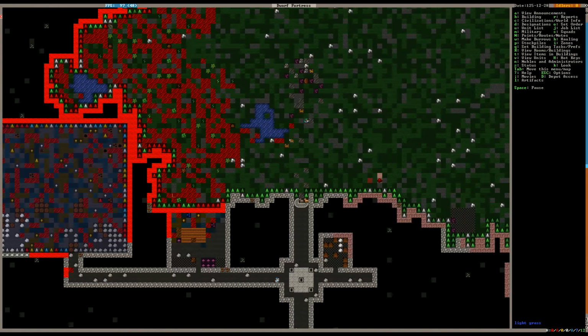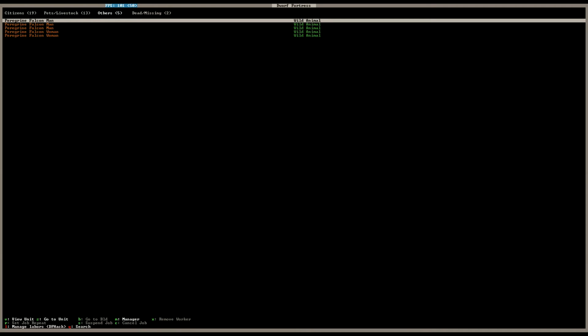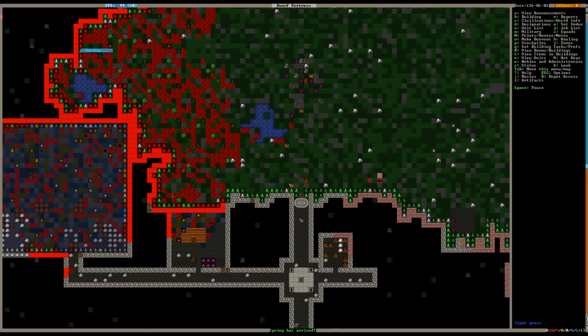The dogs are chasing something. There's something on, what's going on? Peregrine falcons, okay. Yeah, they could be stealing stuff. They could cause some problems. We might need to go ahead and chop down some more trees. It looks like we're getting a little bit low on wood.